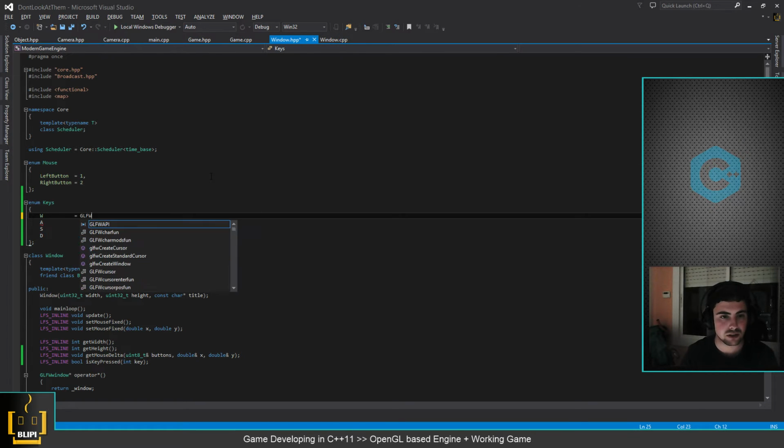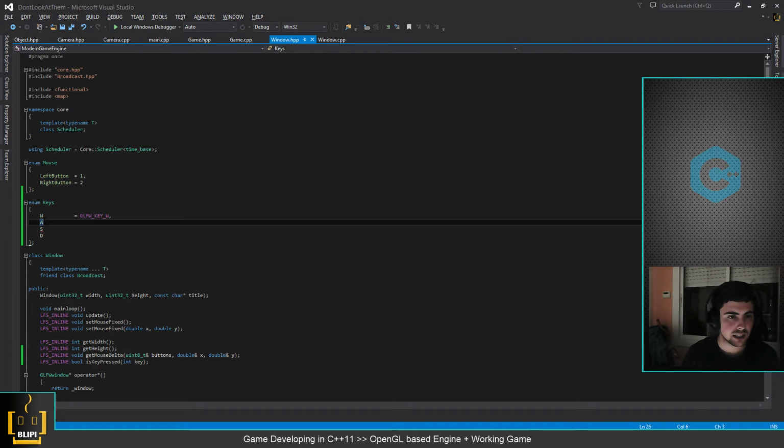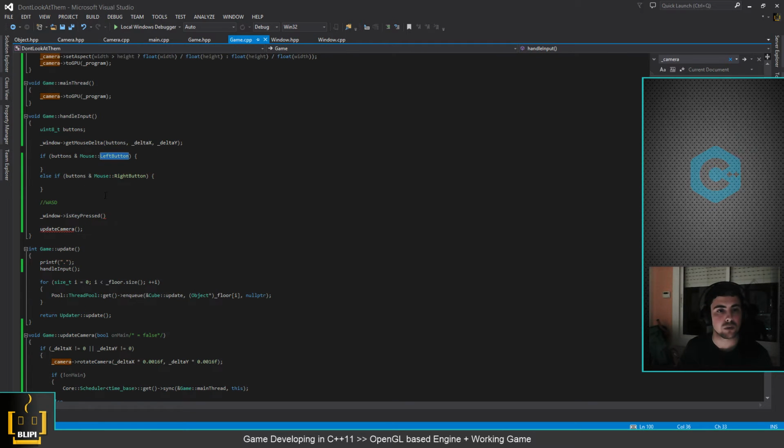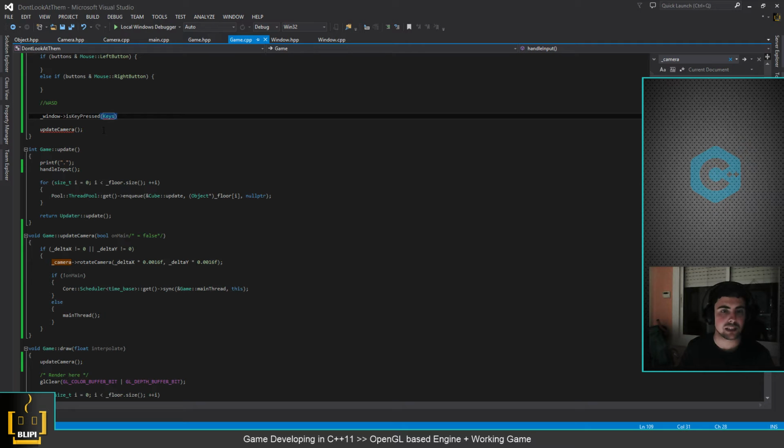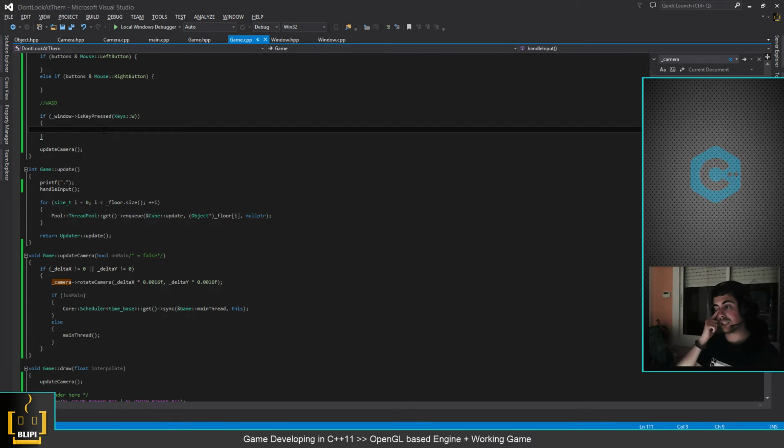That will be GLFW key W, and same goes for the other ones. So yeah, there's no need for this padding. WASD. Again, that's to not expose GLFW outside of where it should be used. So, back here, isKeyPressed, keys W. If our key is pressed, we'll make the camera advance in the direction wherever it is looking to.